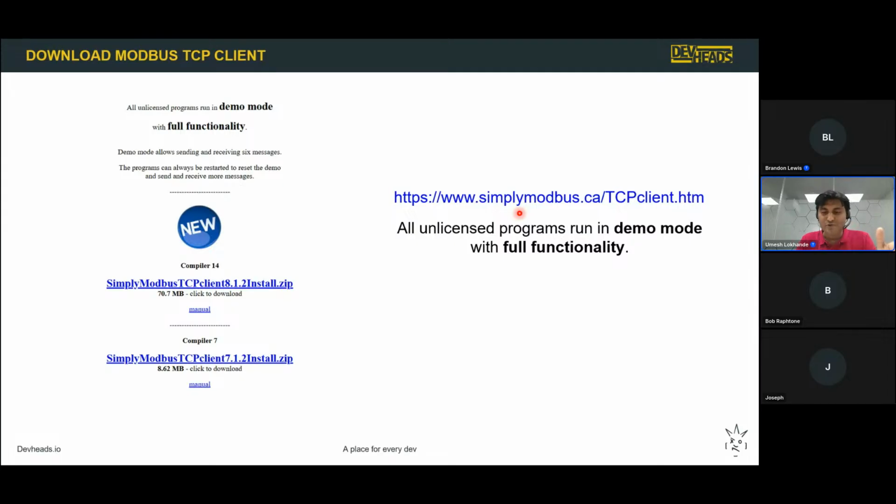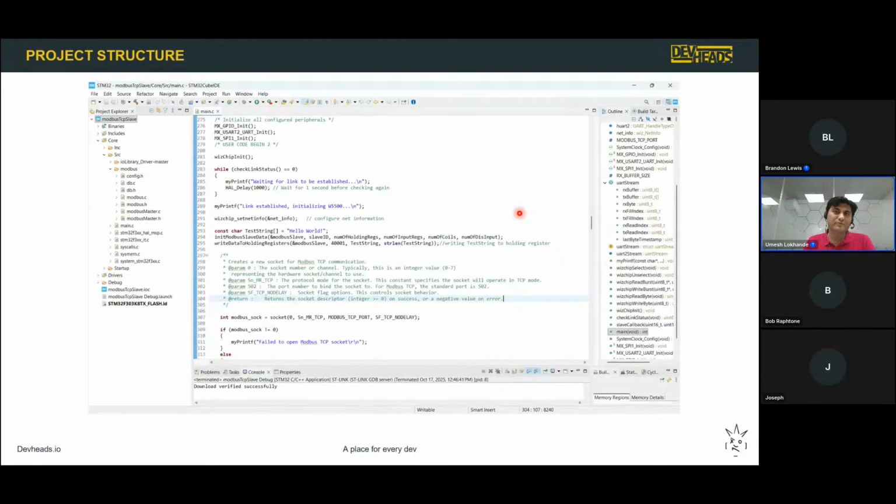Usually when we build a product, we have our own Modbus client. I'm using this for the session because you can download it from anywhere on the planet, and it's fairly intuitive. You have a beautiful dialog box you can use, and I will show you how to use the software. So this is what I wanted to show you. Now let's talk about the project structure.